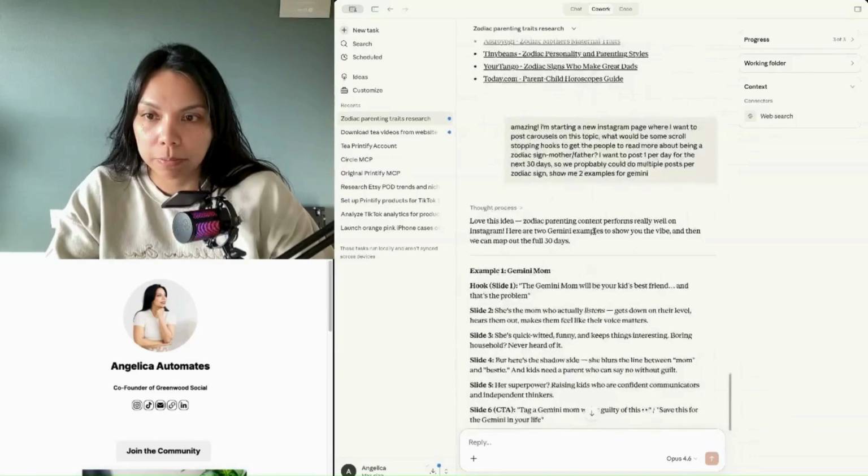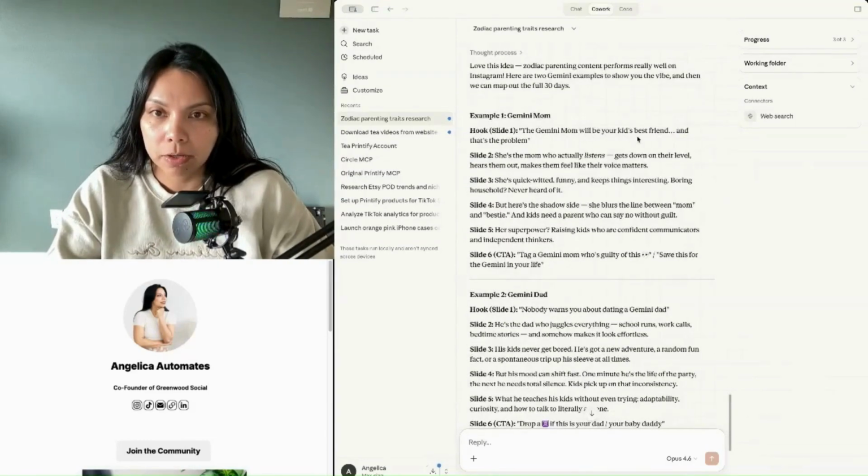Okay, so these are the examples. The Gemini mom will be your kids' best friend, and that's the problem. Oh my God.